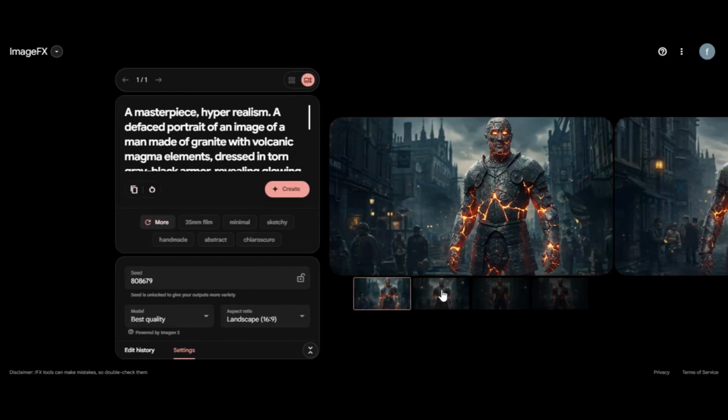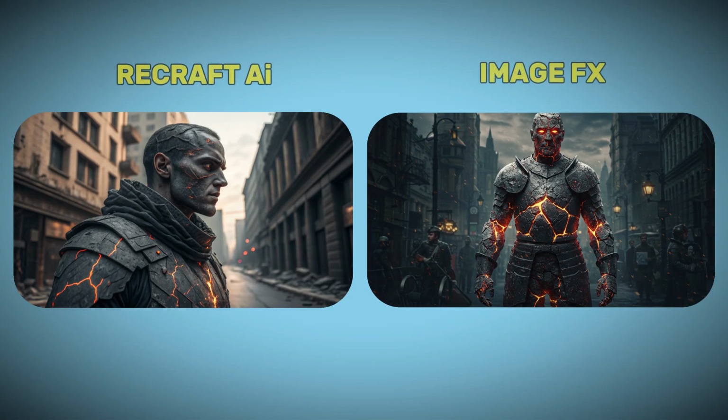Let's compare the results. Both AI tools did an amazing job generating a cinematic image of the prompt. Recraft AI follows the prompt description, the background looks like a city street, while Google Image FX did not follow the prompt for its background because the background looks like a battlefield. But in terms of the crack on the face, Image FX did an amazing job. Even the lighting and the overall ambiance of the image, Image FX really did well. Make sure you try both AI tools to know the one that is perfect for your project.